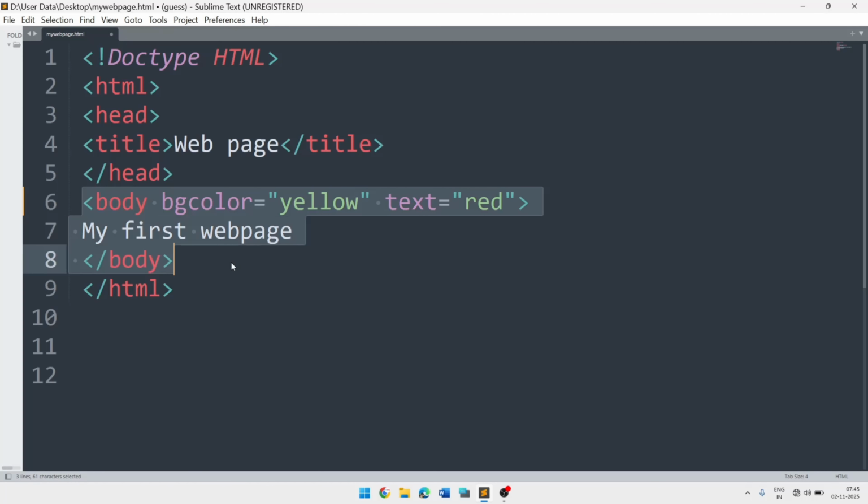In HTML we get two types of elements. First type, container element. In a container we have both open and end tag. For example, here this is the opening tag or starting tag, and this is the closing tag. So this type of element is known as a container element, or sometimes we also say container tag.